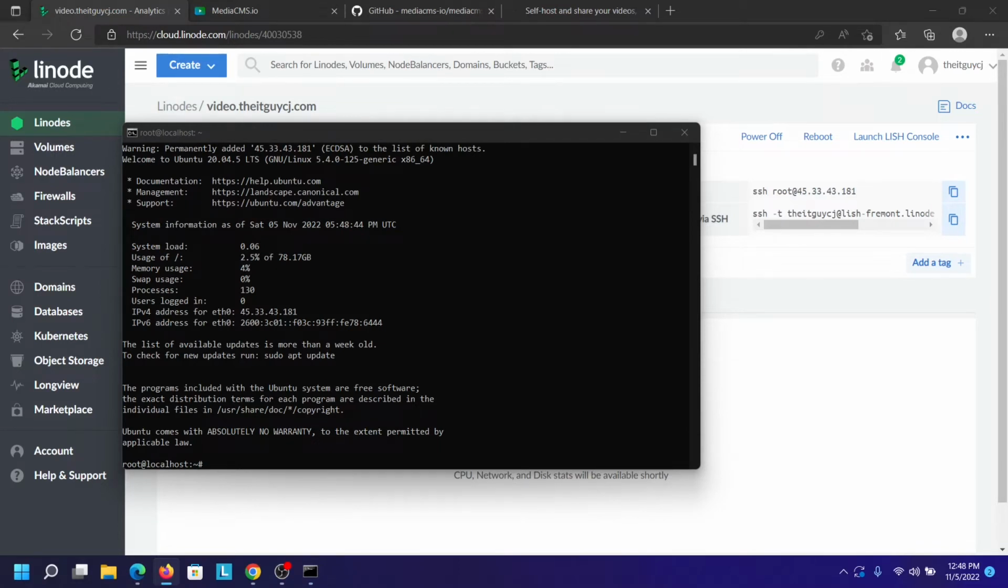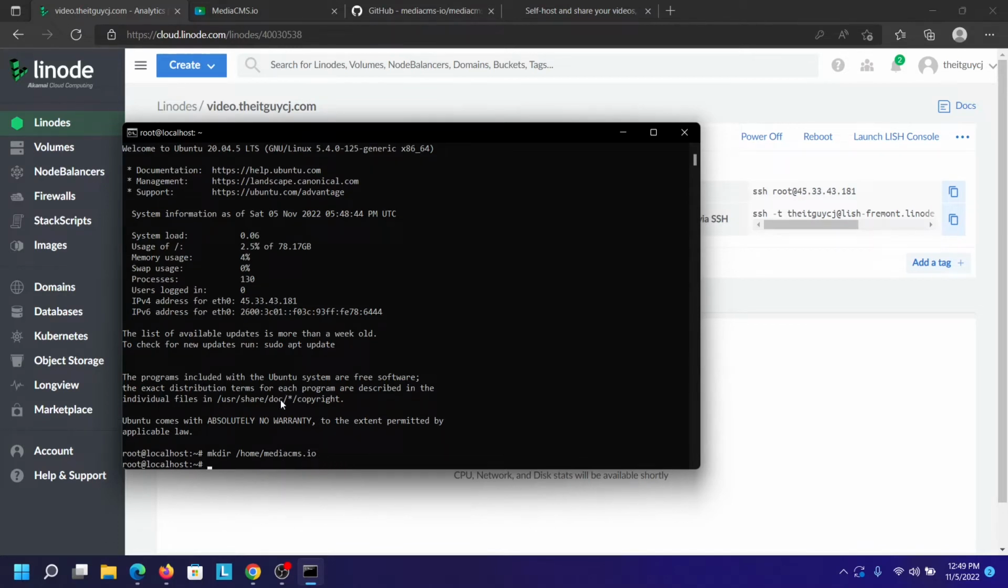So the first thing we're going to want to do is make a new folder in our home directory and navigate to it. So we're going to make a directory inside of home, and we're going to go ahead and navigate there. We'll just do one thing at a time. So now we'll cd into it.